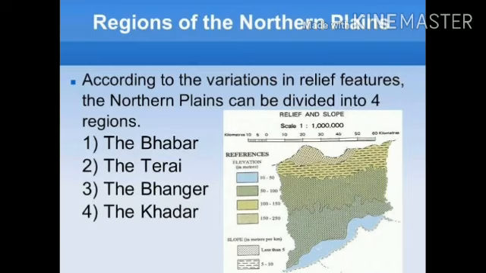Students, what do you mean by Bhanger? Yes, Bhanger is the older alluvium soil region lying above the floodplains and presenting a terrace-like feature. It forms the largest part of the northern plains. Let us discuss Khadar. Students, the lowest region is the floodplain known as Khadar.